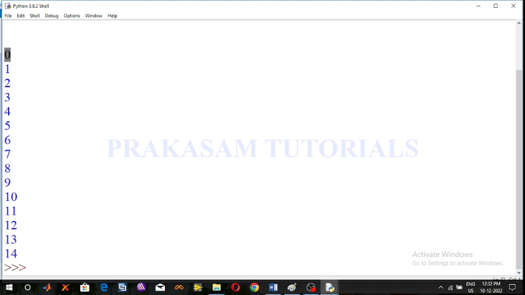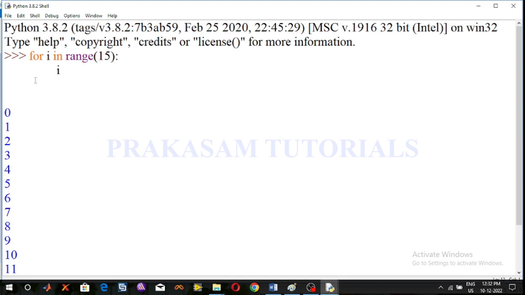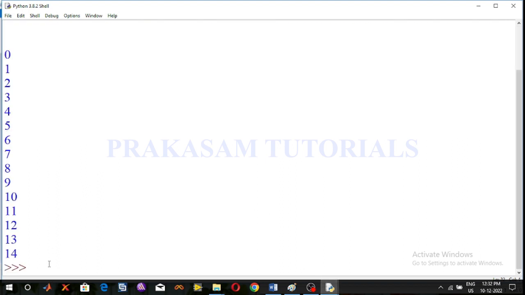So i is equal to 0 indicates the first row, i is equal to 1 indicates the second row, i is equal to 2 indicates the third row, i is equal to 3 indicates the fourth row, like that up to 15 rows. Now here we want to print up to 15 hashes at the bottom. Because of that, I will take the range of i values as 15, so 15 rows will be created. And the second for loop indicates the number of columns.